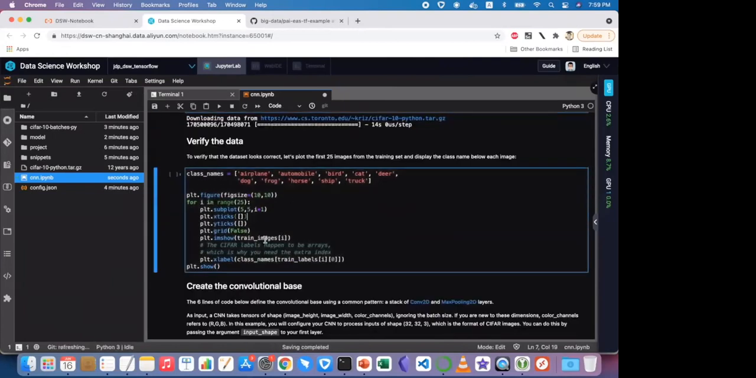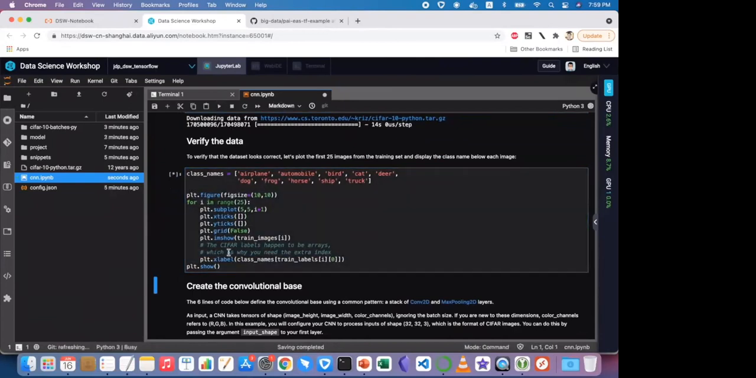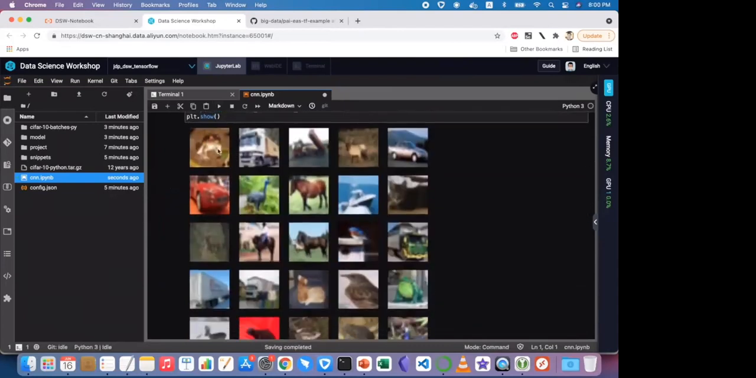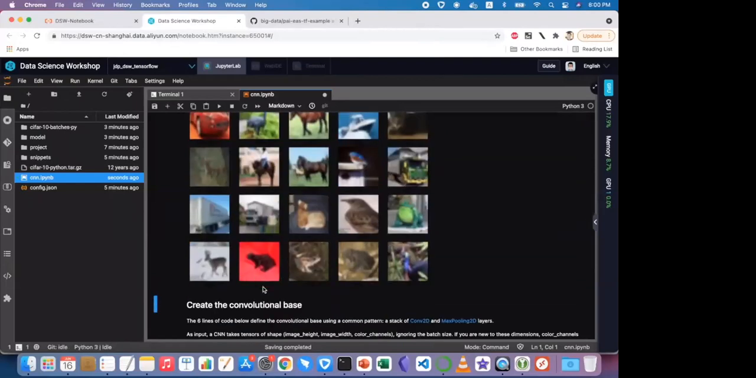We can now take a look at some of the data. Let's plot 25 of the images from the training set. I'll click run, and that will plot out some of the images. You can see there's a frog here, a truck, a couple of horses, some boats, and let's see what else is there. There's a deer and a bird and a couple of other things.